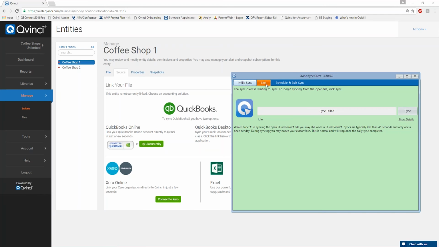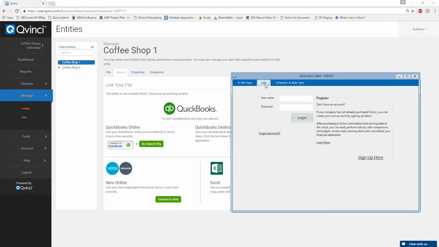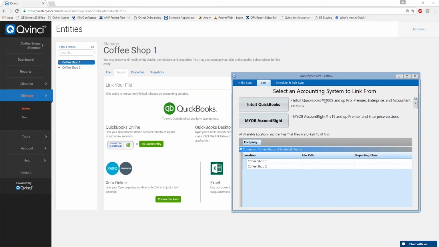The user is then able to log into the Link tab in order to link the QuickBooks file. Upon login, all entities or locations that the user has access to sync in the dashboard application will appear in the Qvinci Sync application. The user should then log into one of the QuickBooks files using the QuickBooks Administrator password in order to open the file.